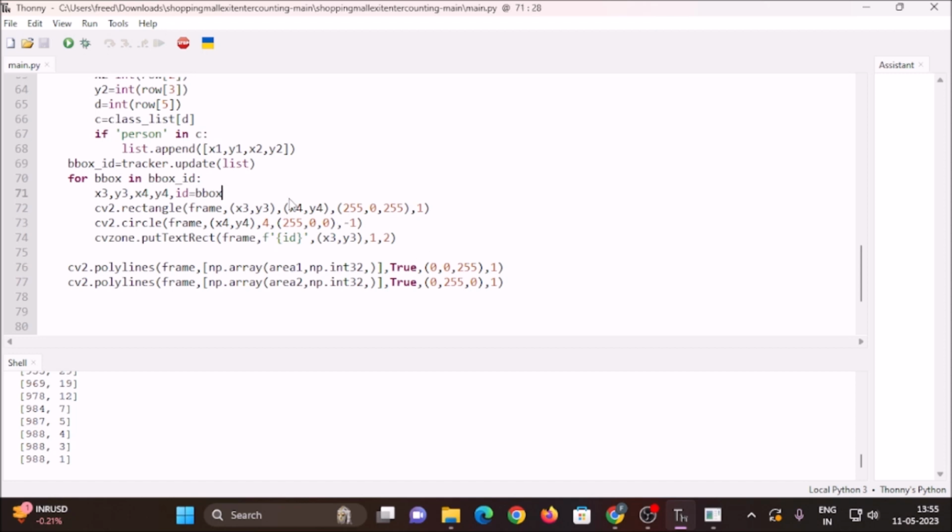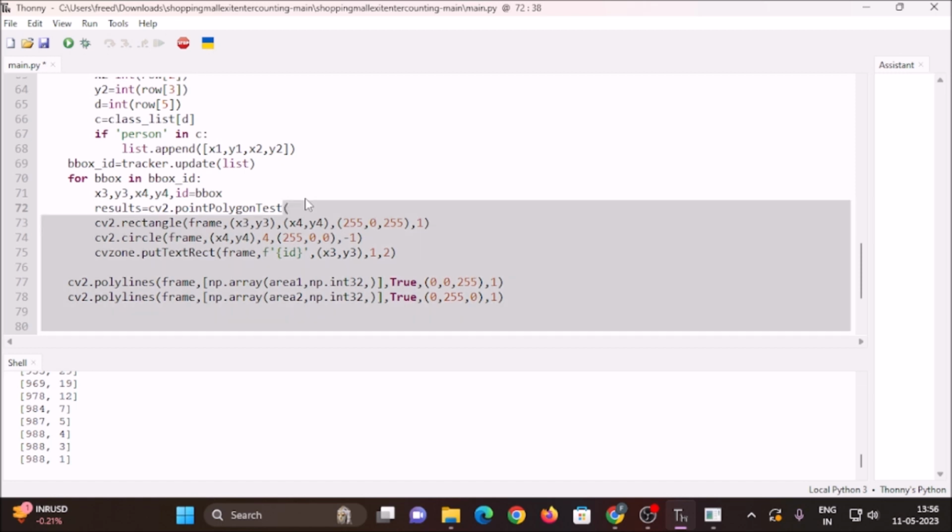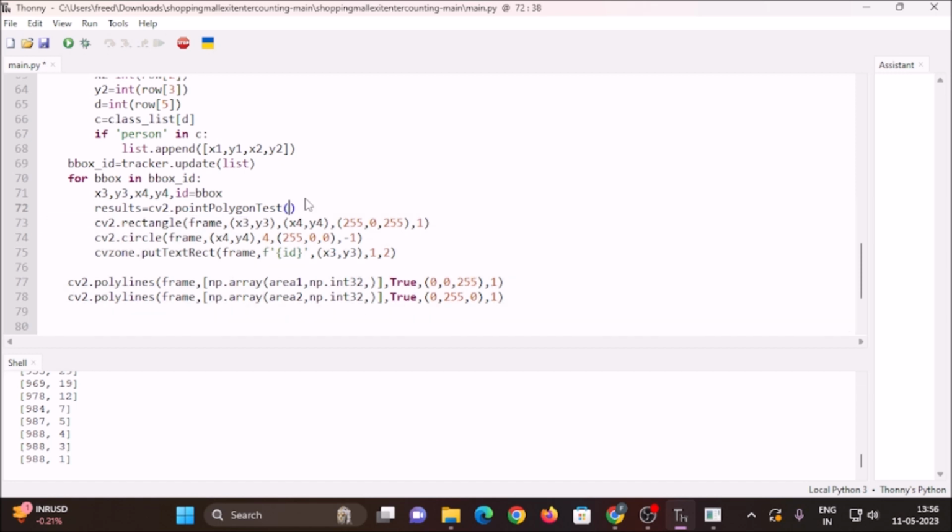Where we have x3 and y3, basically first we want to create our method. So results is just a variable, results is equal to our method, which is cv2.pointPolygonTest, with capital P, capital P, capital T. And what we want to mention here is first our area. So what is our area? Our area is this np.array method.